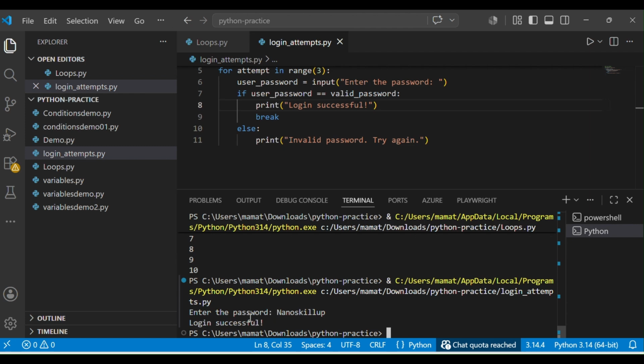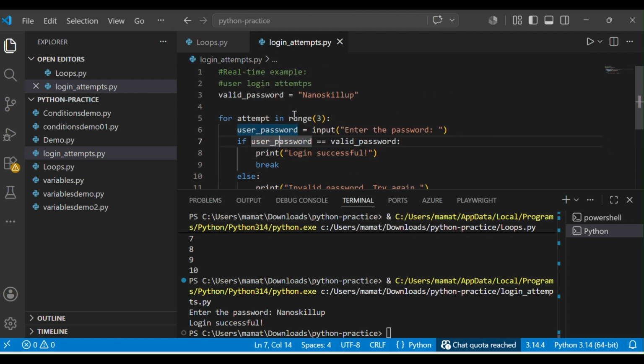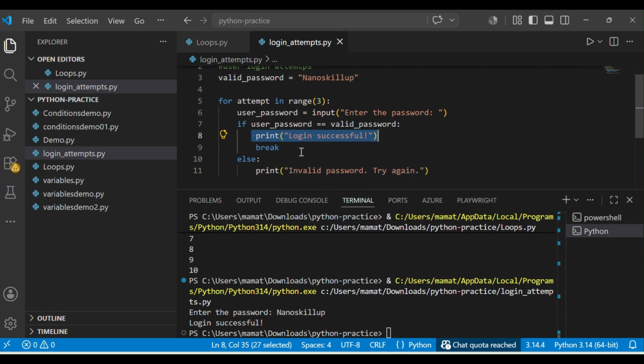See, login is successful. I come out, because as soon as I provide the valid password, it will be stored in this user password. So now my user-provided password and valid password are both the same, so it will get into this if block. It's going to print this statement, and break means it will stop the complete for loop statement right here, so we will not get any other attempts.